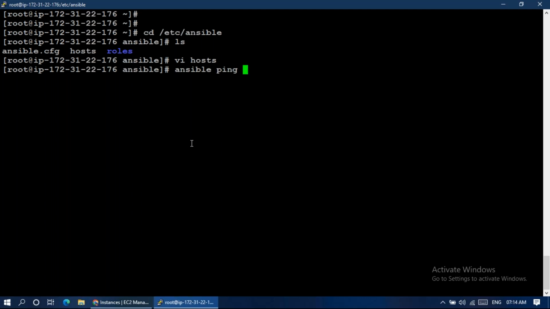ansible all -m ping. Always Ansible will read this file. Now you can give the group name, or else all means it will read all groups. If you want to work on only a particular group, for example the dev group, test group or production group, you can give that group name. It's up to you. All means all servers; a group name means only the servers under that particular group.